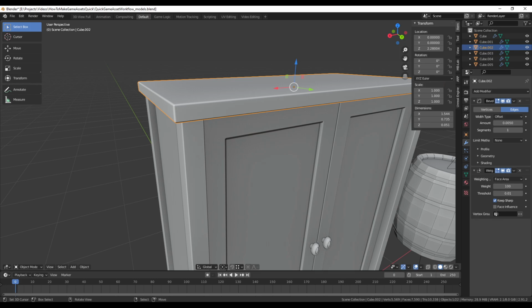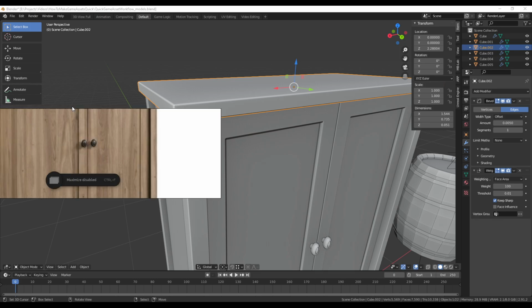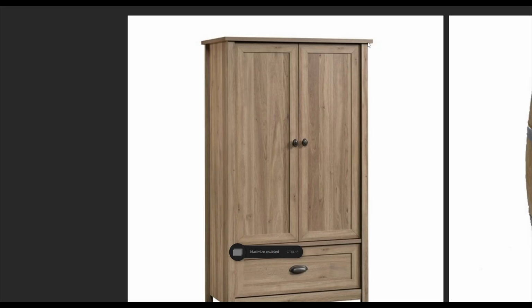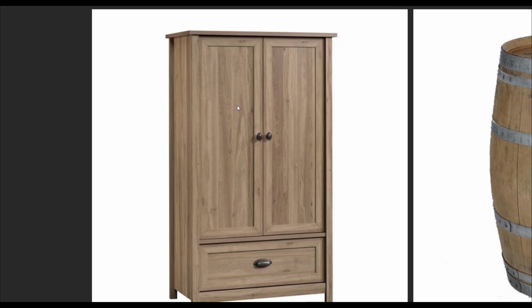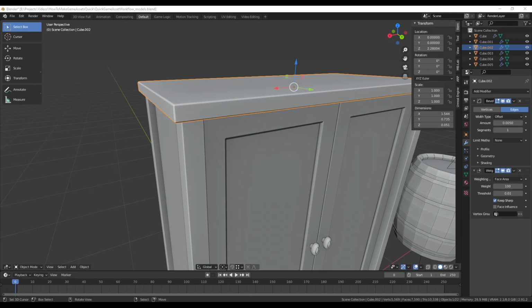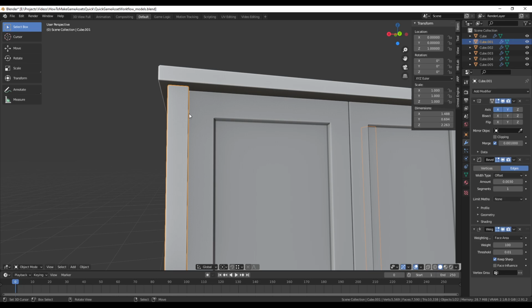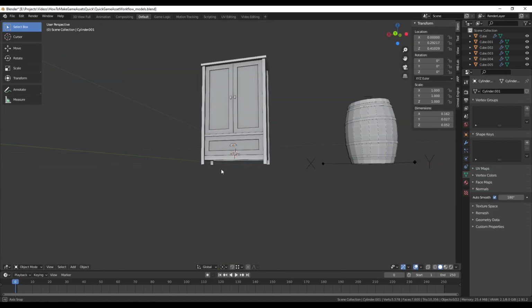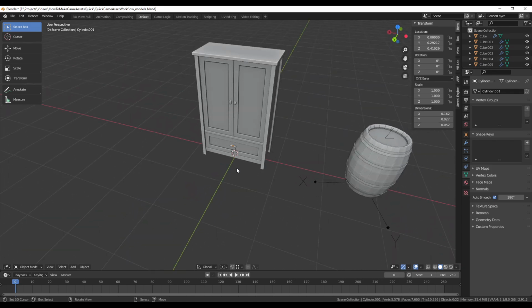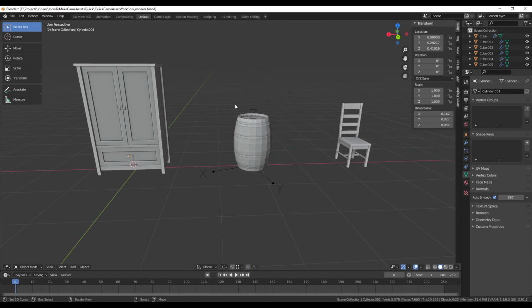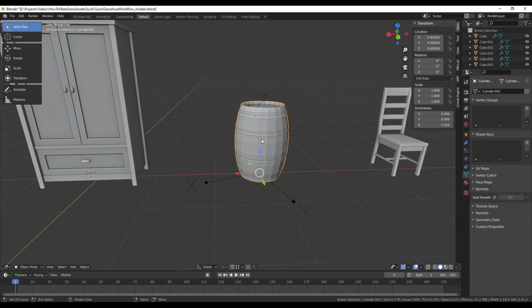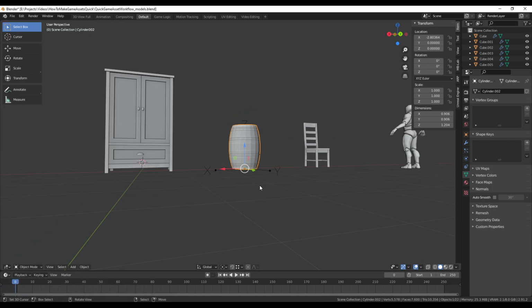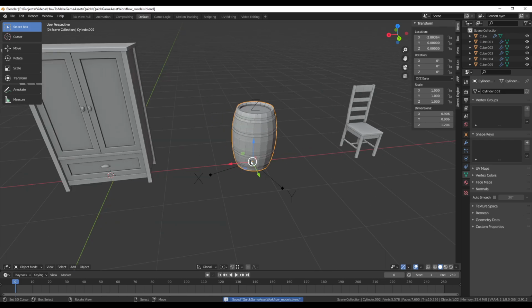Now in the actual reference, they have some really sharp edges. This is a different style, but I'm not going to go for that. I kind of wanted to show you guys weighted normals, so we're going to go for this kind of style. And that's it. That is the wardrobe. And you basically just do the same workflow to the barrel and the chair. You do the exact same workflow going from each one to each one.